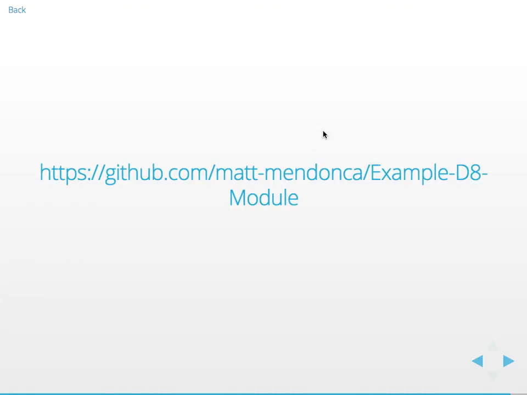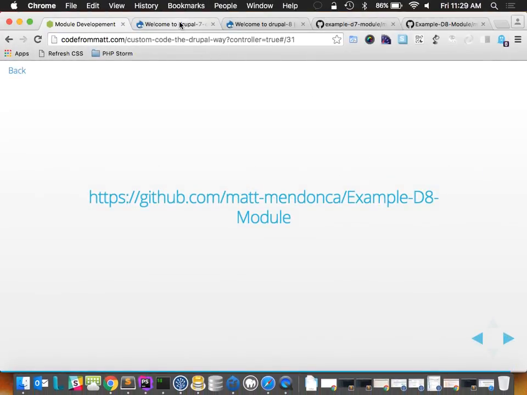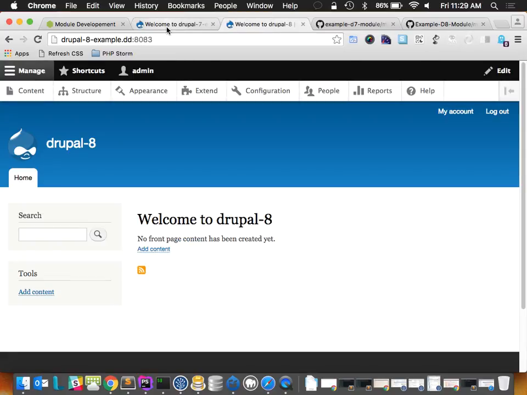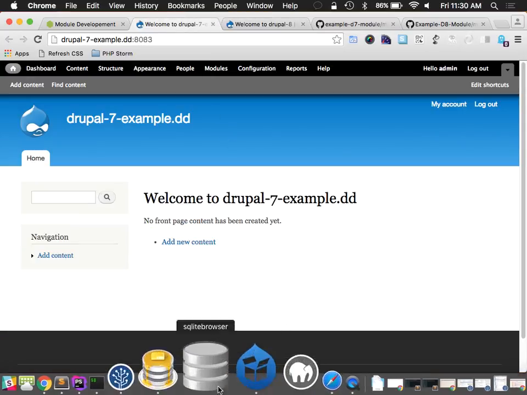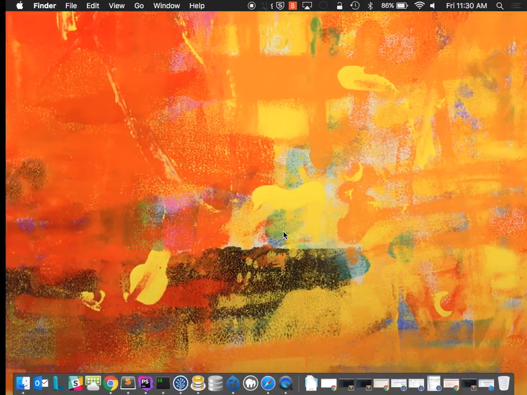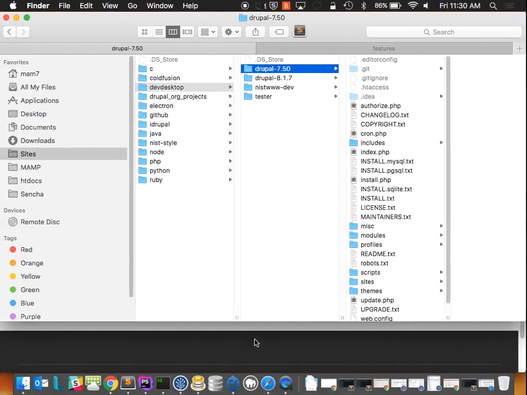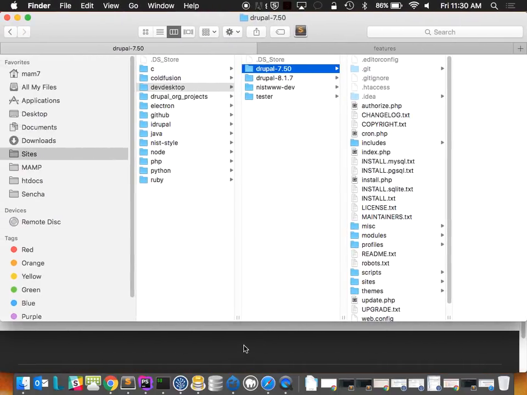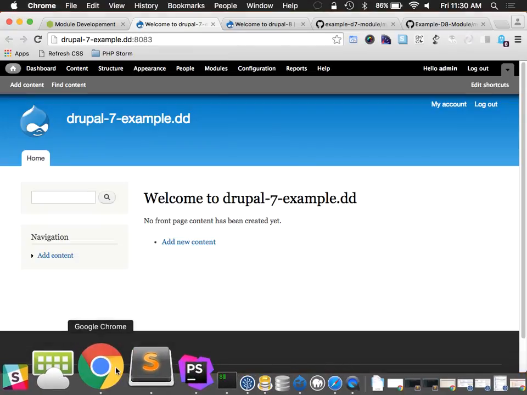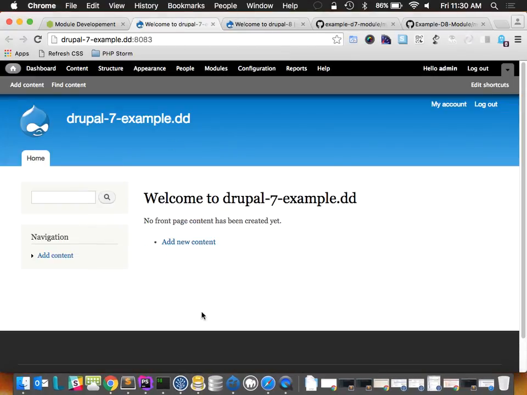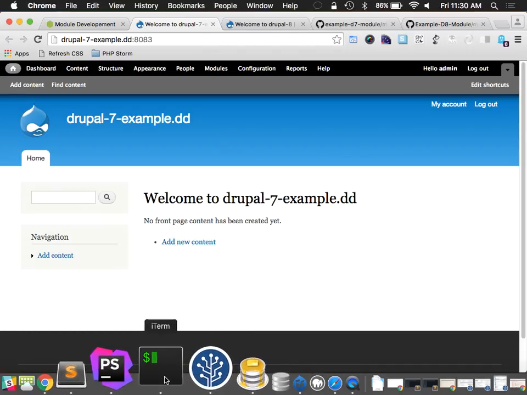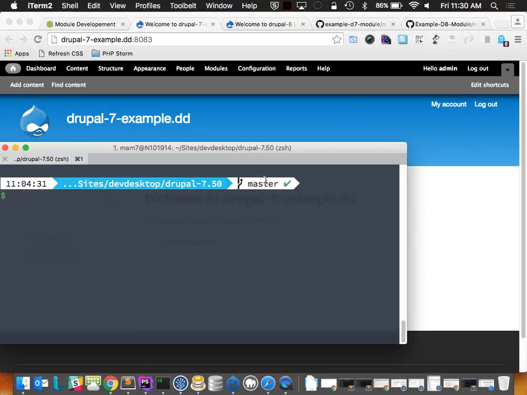Okay, so I am going to go ahead and fire up some code. What I have here is a Drupal 7 site and a Drupal 8 site. I'm using Dev Desktop, which I recommend. Just personally, I love it. It builds your stack, and you can pull distros, so it makes things a lot easier. I've got a fresh install of D7 and D8. I use SQL Pro for my database stuff. Terminal, you're going to want to get friendly with Terminal.